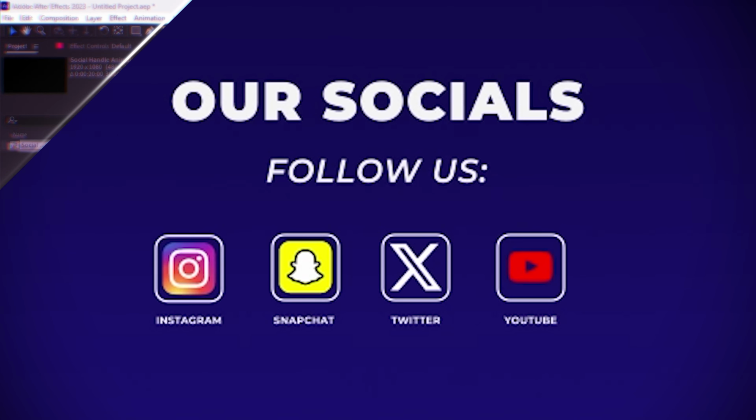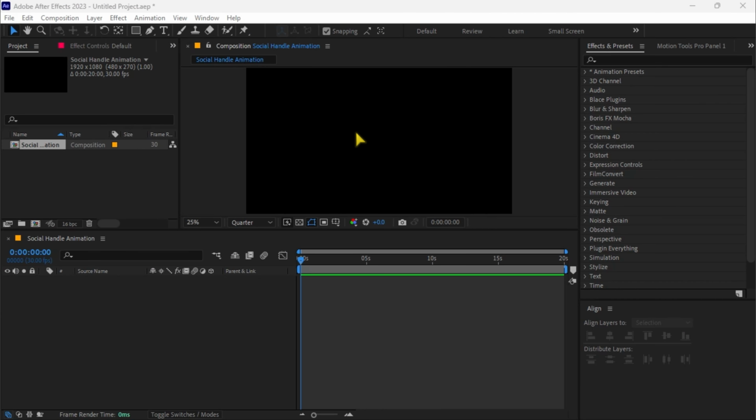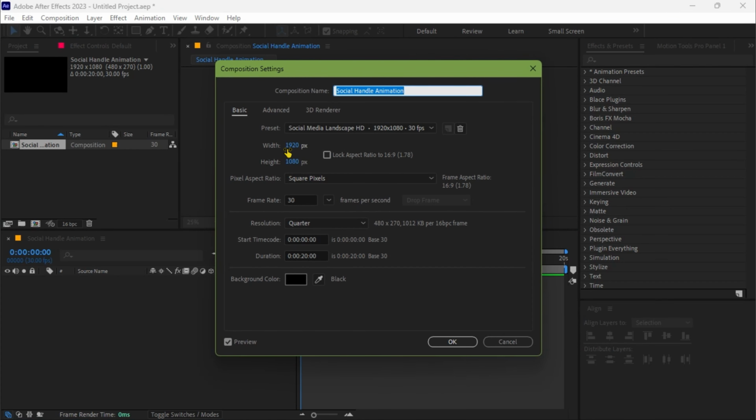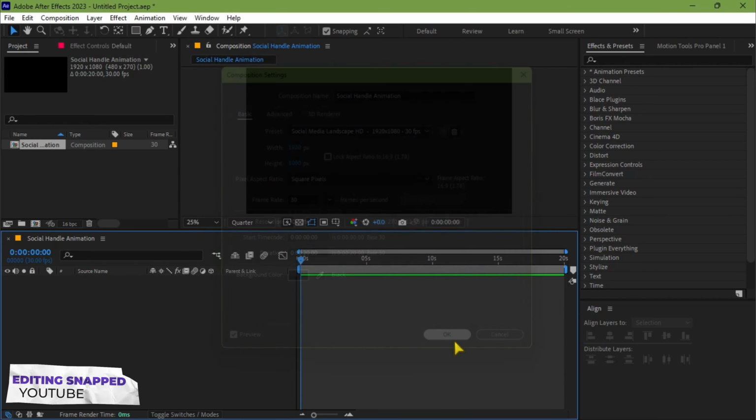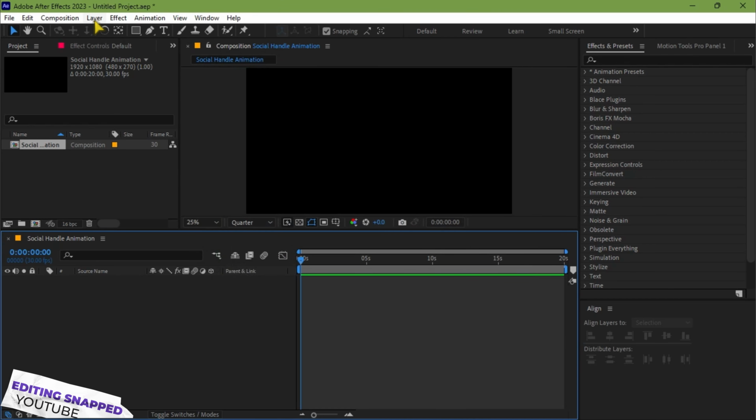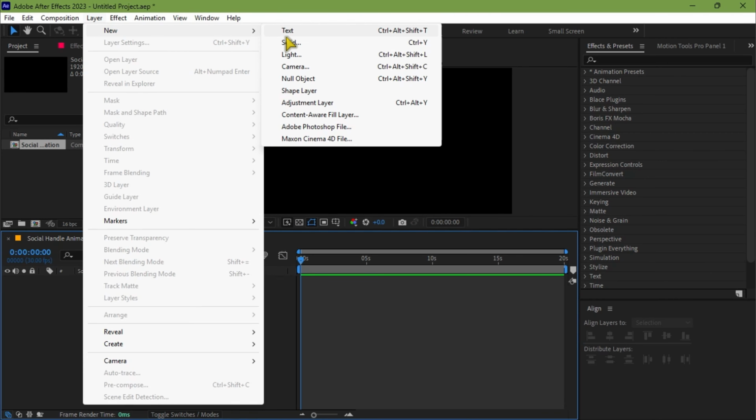So let's get started. First we have this composition over here in the timeline, and the composition settings are 1920 by 1080 with 30 frames per second and a duration of 20 seconds. The background color is set to black. Let's hit OK. Now go to Layer, select New, and select Solid Layer.